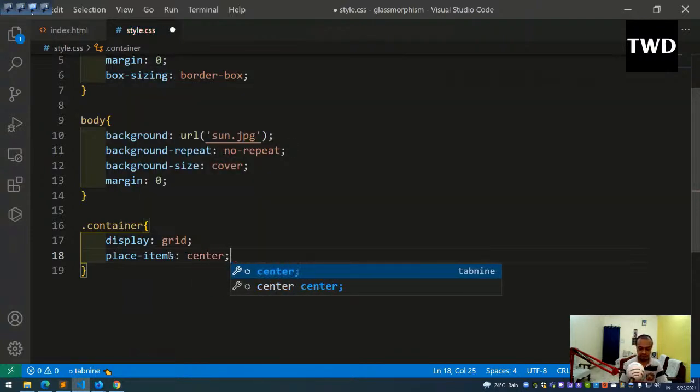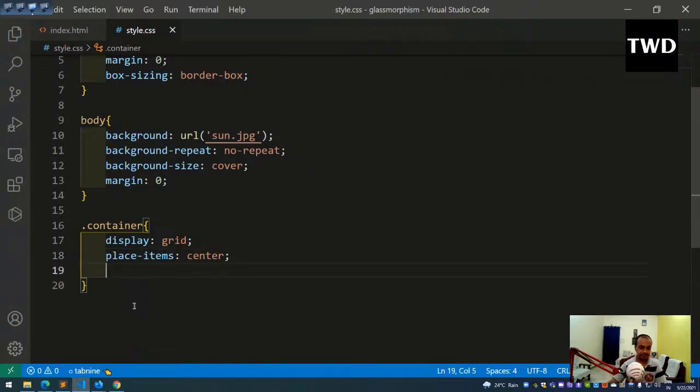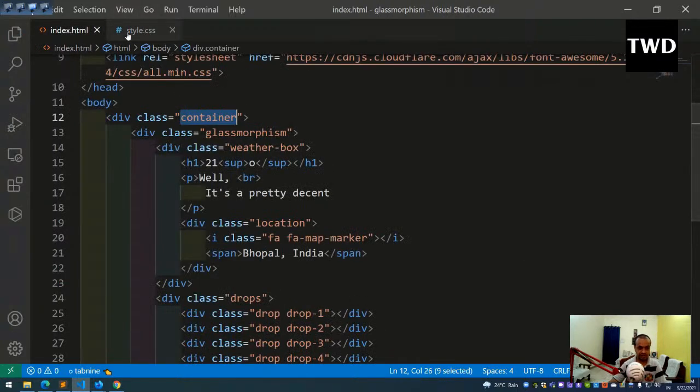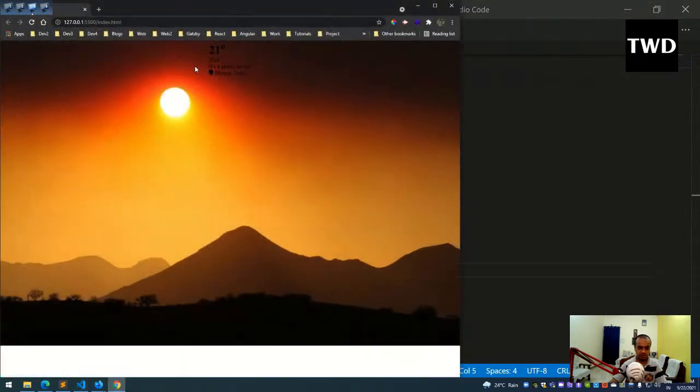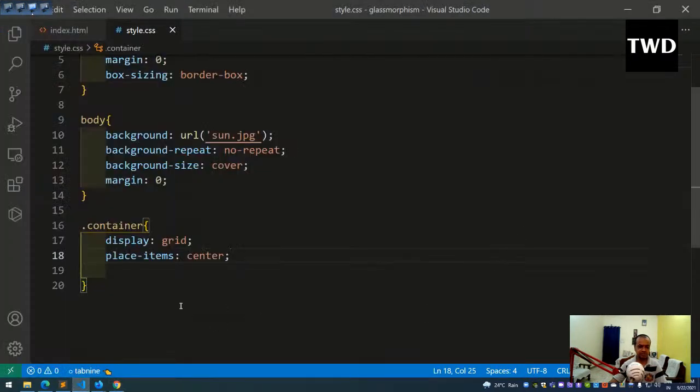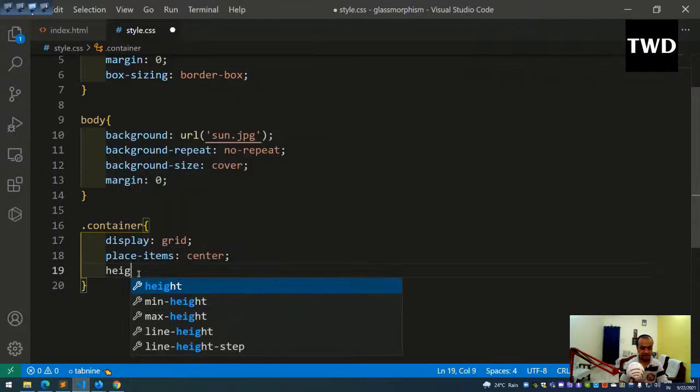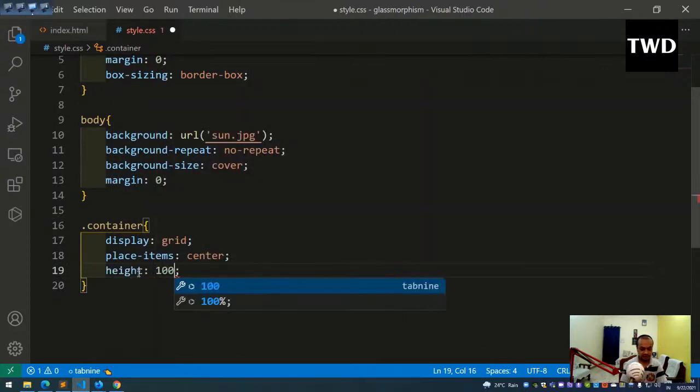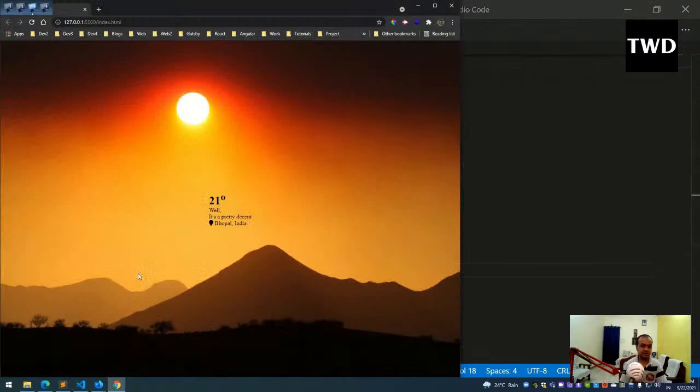Okay, center I'll do. This container is the main thing, so all of this will be moved to the center. But I want the height to be 100 vh, vertical height. Save it and see, now everything is fixed, including the white space that was there, which is also fixed. This 100 vh fixed it.